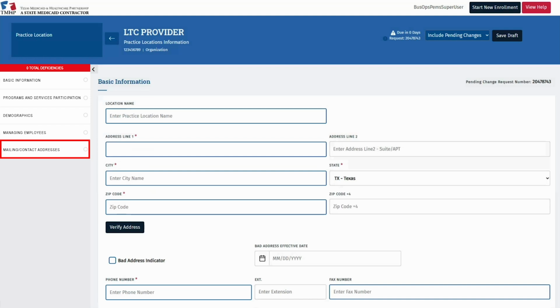For today's example, we will complete information for an existing location. However, if you are adding a practice location, the same information would need to be reflected for each location. Let's begin by completing the Basic Information tab.